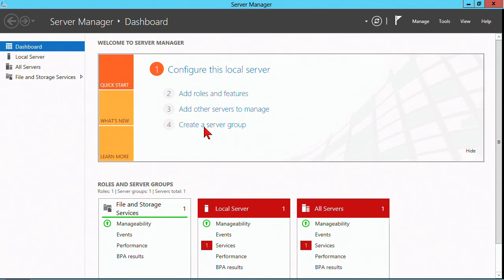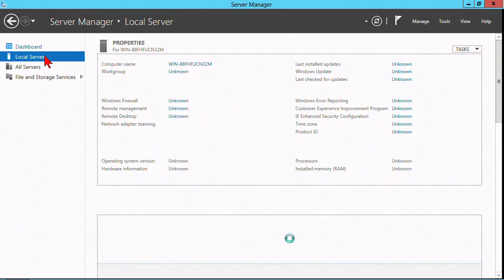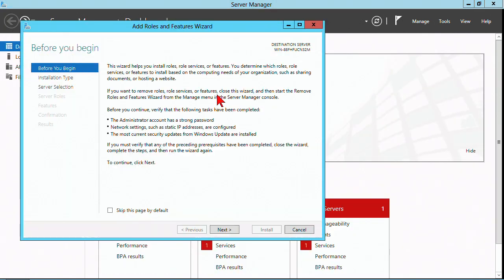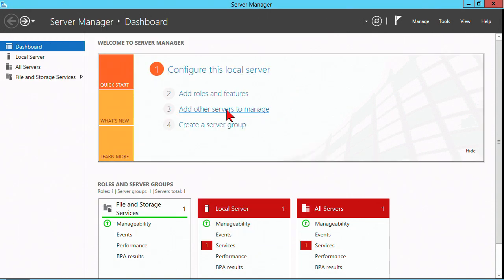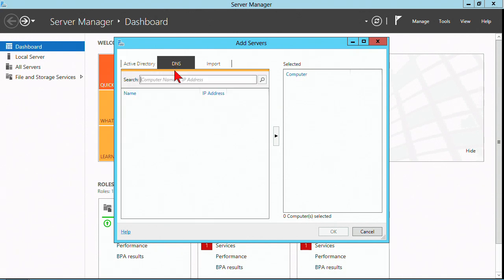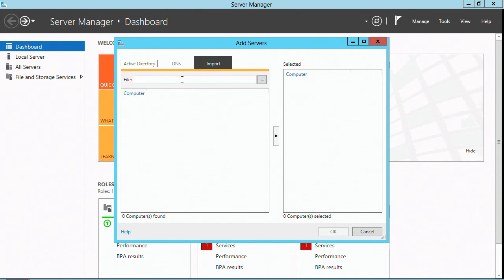Let's start with our first dashboard approach. We've got links to click to configure the local server, which would directly take me there. To add roles and features, which we can guess would just open up that wizard, which we will go through. Add other servers to manage. At that point, it would ask where you want to get those from. You can get them from Active Directory. We can search DNS. We can import exported computers.